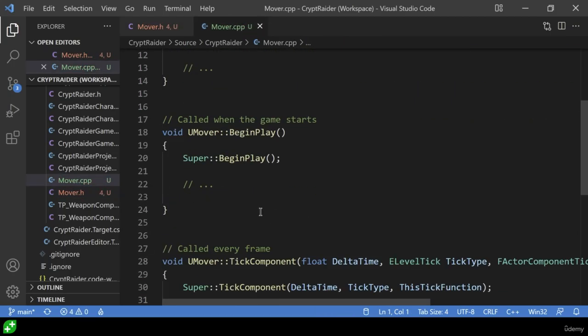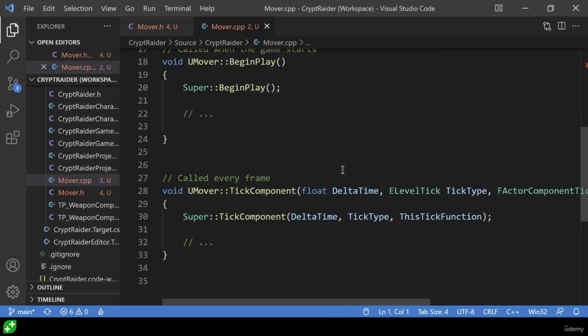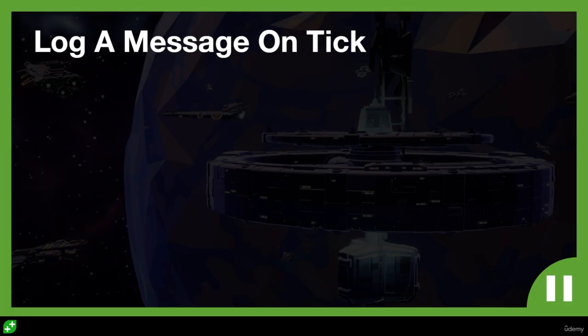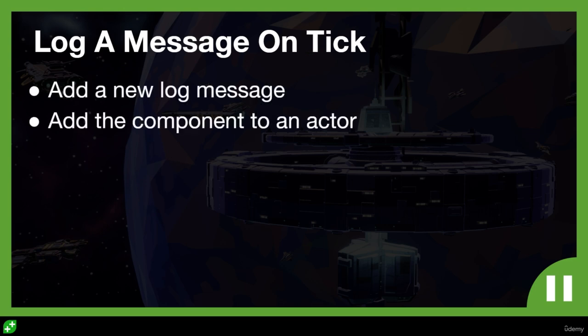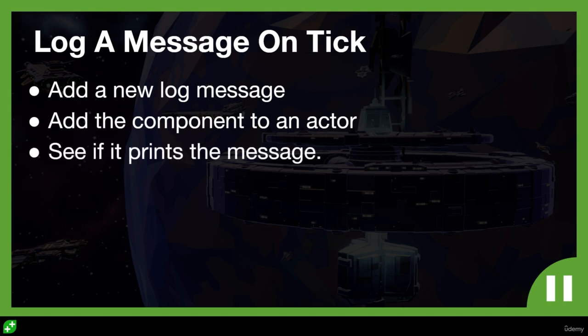And if we go over to the C++ class, you can see that there is a TickComponent function in here. So I'd like to challenge you to log a message on tick. So you're going to add a new log message, add a component to an actor, add your new component to some actor and see if it prints the message that you have written. Pause the video and have a go.